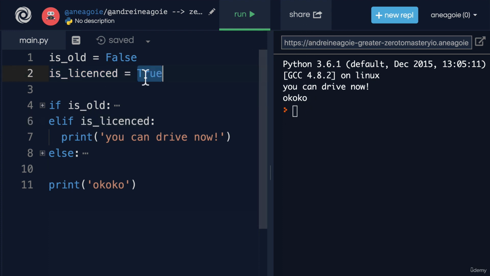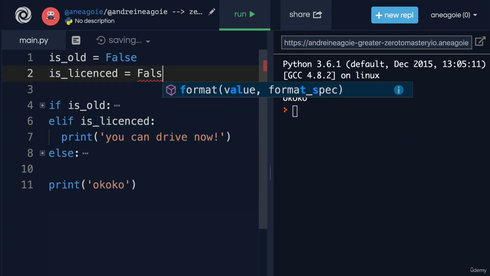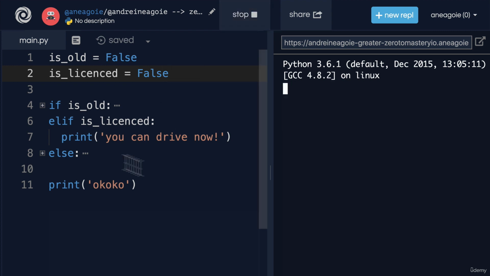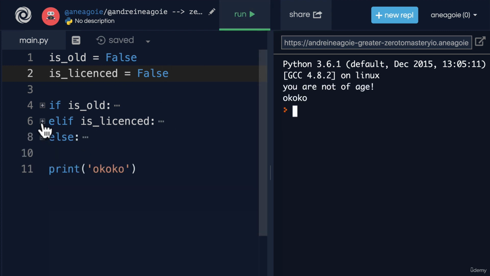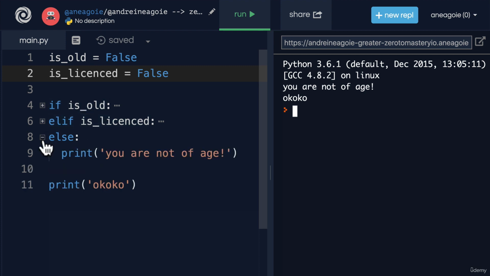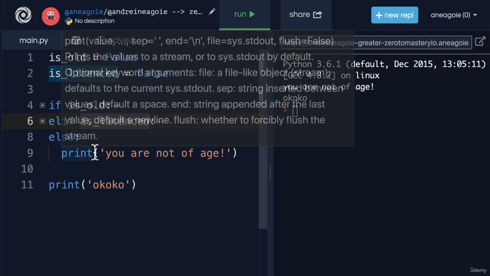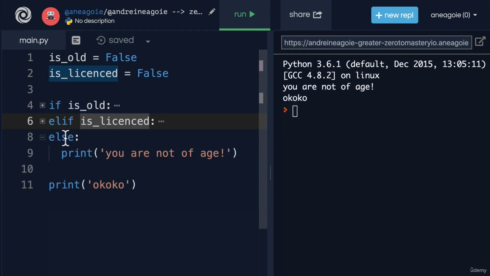What if both of these were false? Well, as you can imagine, the Python interpreter is going to run this, say, nope, this is false. This, nope, this is false. And then finally, it's going to run this. You see that else is a catch-all. That is, if none of these conditions are true, then we're just going to run this. So it's a backup in a sense. Hey, if all things fail, then just do this.